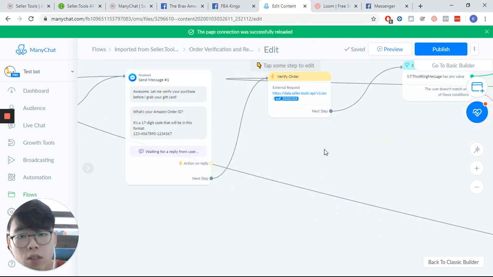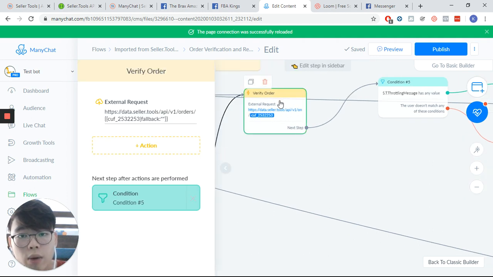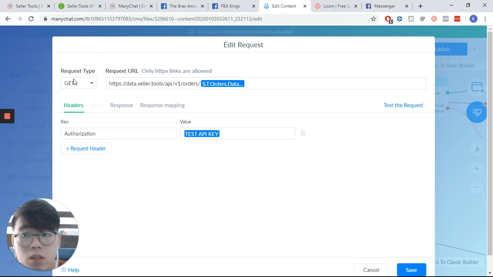So order Amazon ID, and here is where an external request is called. There are actually two types of requests. One is GET, the other is POST. GET is pulling data or requesting a representation of the specified resource, whereas POST is submitting data to be processed to the identified resource.